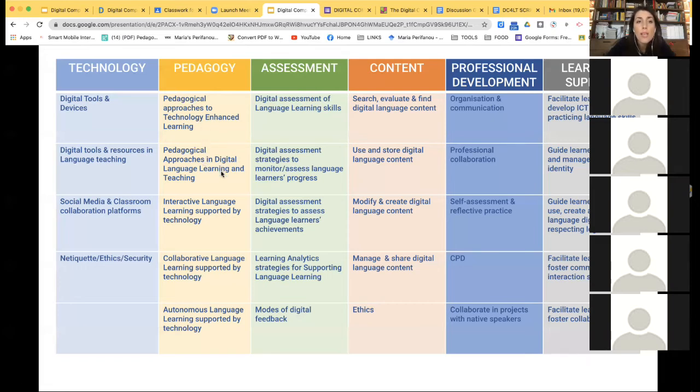pedagogical approaches in digital language learning and teaching. So the first one has a more vague area, relating to the approaches generally to technology-enhanced learning. Then we go specifically to those approaches that are targeting language learning and teaching, interactive language learning supported by technology. So how we can use more interactive methodologies, collaborative language learning supported by technology, and autonomous language learning supported by technology. So those are some topics.